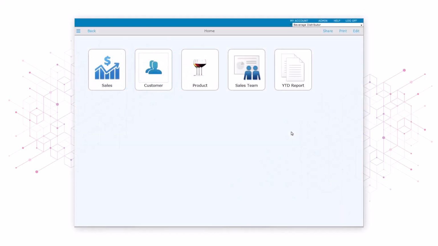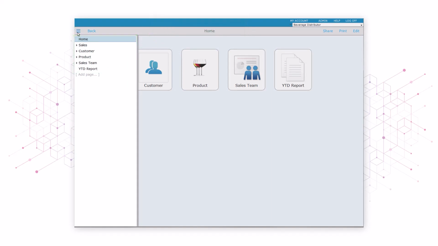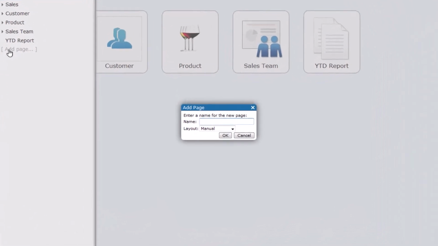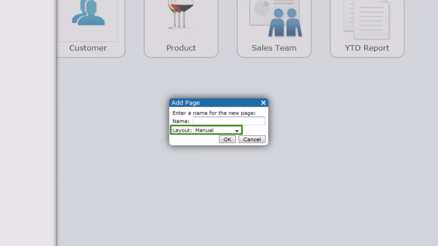To start adding the new page, we'll click the sidebar icon. A list of all the pages in our DivePort site appears on the screen. Next, we'll click Add Page. The Add Page dialog box appears. Now we'll enter a name for the new page and leave Layout set to Manual. The Manual option lets us arrange the contents of the page by dragging them where we want. We won't be confined to any particular layout pattern or grid.